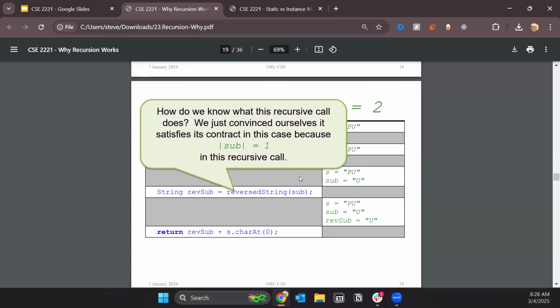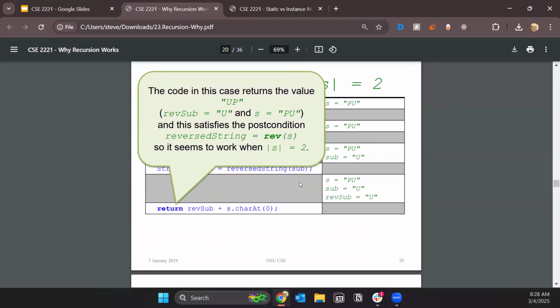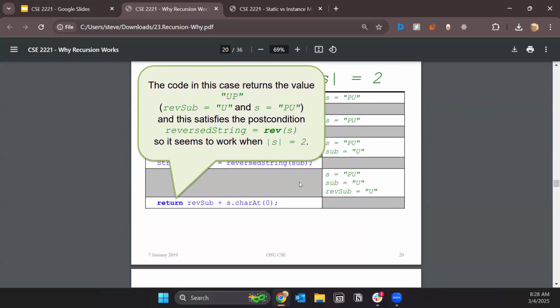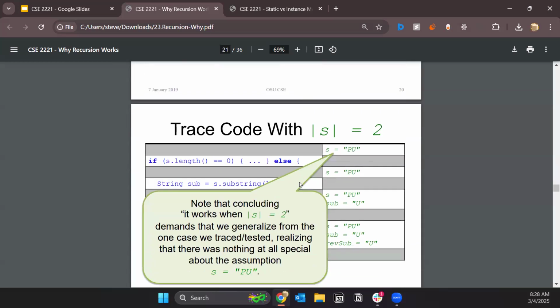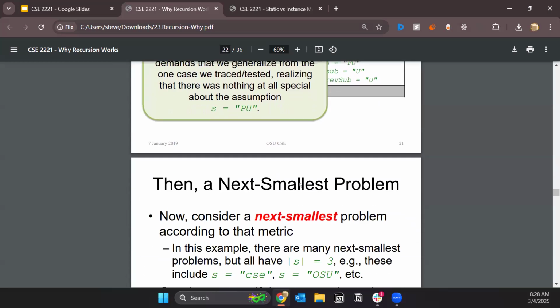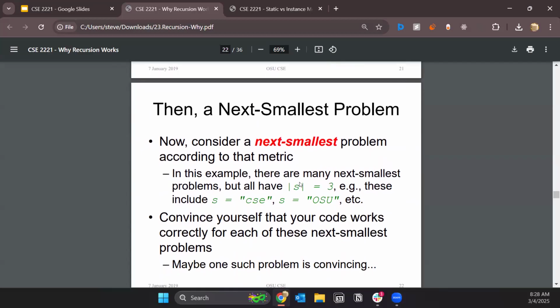How do we know that reversing a string of length 1 works? Because we just proved it. In this case, it returns a value up, which is a reversal of the string pu. So now we know that it works for a string of length 2. Now we consider the next smallest problem. I think this is the last one we do, don't worry. Since we know that it works for a string of length 2, the last one that we really need to check is a string of length 3.